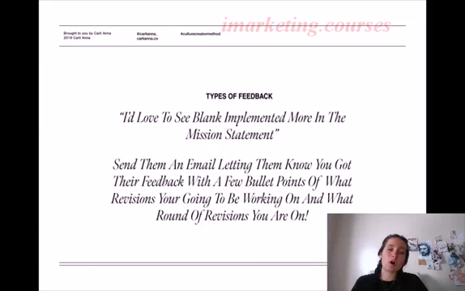Next thing is, oh, this is awesome. And they might just have a few things that they want to change. I'd love to see blank implemented more in the mission statement, or hey, can we add this, I'm curious about this, or I'm feeling a little bit like this. All you're going to do is send them an email letting them know that you got their feedback, with a few bullet points of what exact revisions you're going to be working on and what round of revisions you're going to be working on.